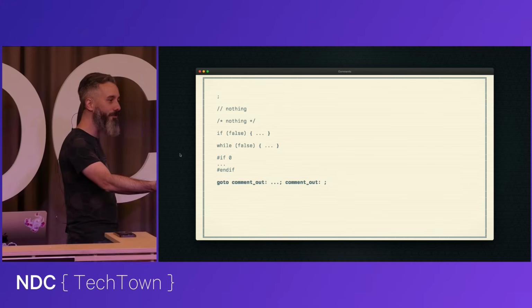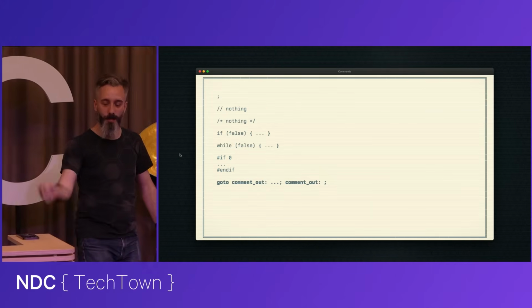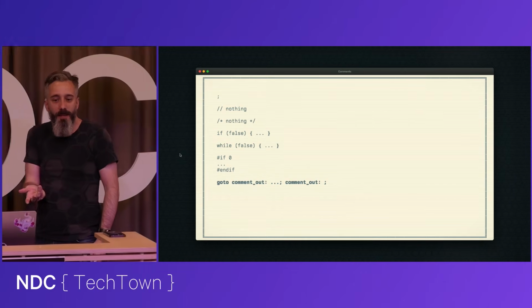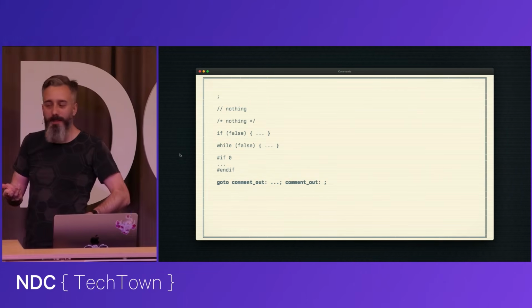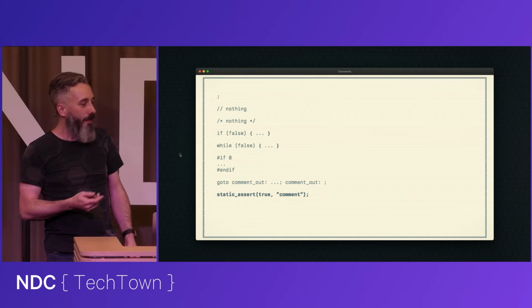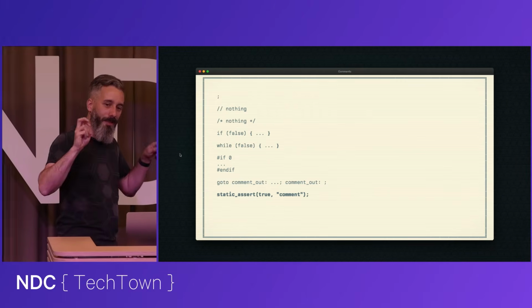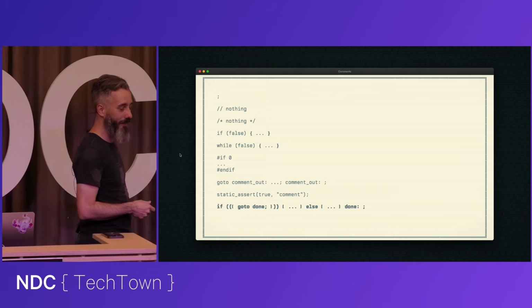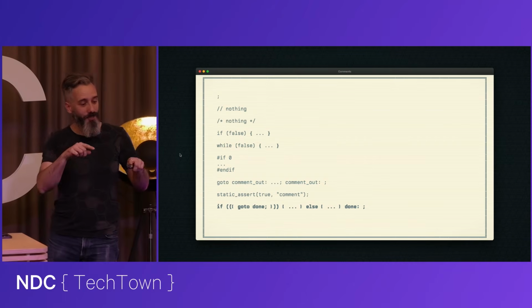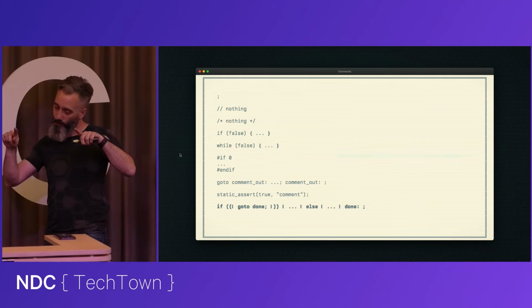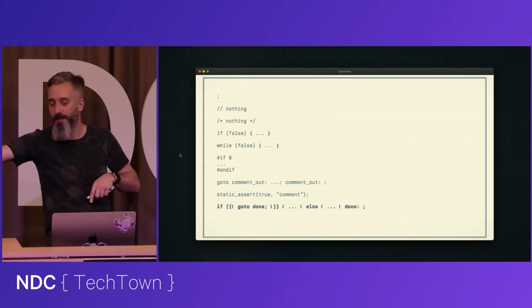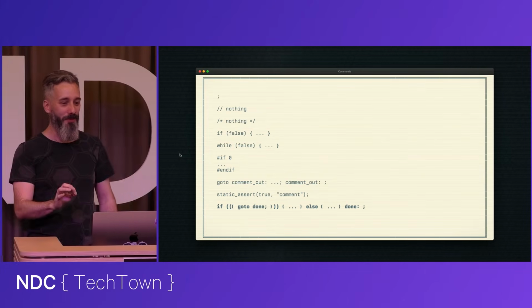Here's another. Has anyone ever commented code with a goto to just jump around it? I mean, it's not a bad idea. It's kind of chaotic neutral, but you could do that. It's cool. Static assert true comment. That's kind of chaotic good. It's like whatever, just do stuff. This one, I love it. This is a GCC extension, the statement expression, parentheses with curly brace in it, and you goto from the if statement outside of the if. Chaotic neutral, beautiful, I love it.